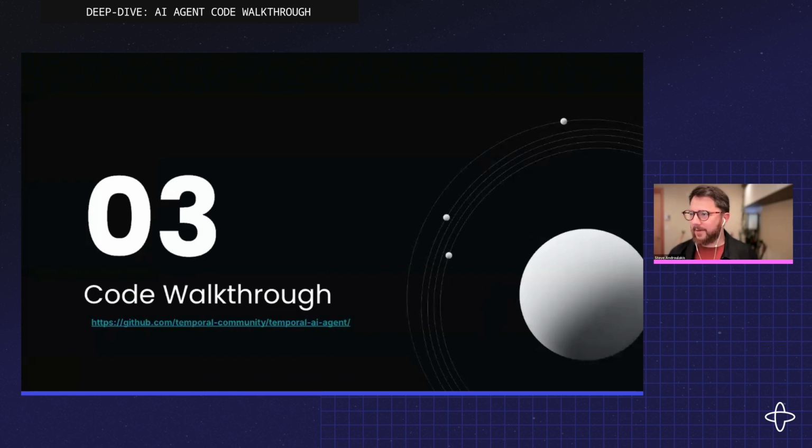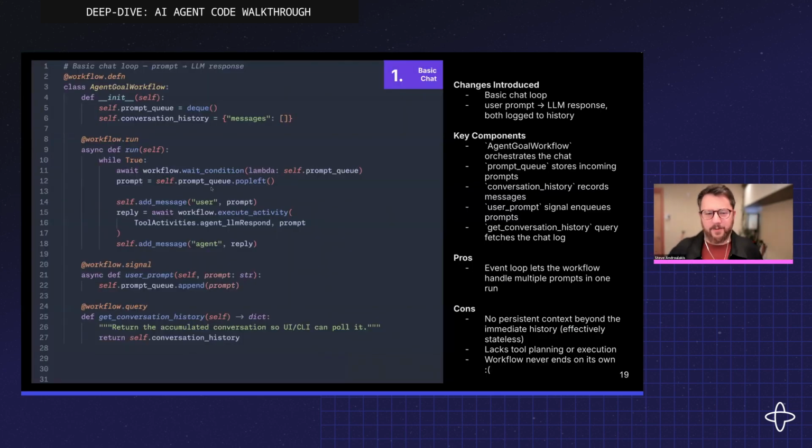Okay, let's get into the code. All right, what I wanted to do is explain to you how to create one of these agents with Temporal. And I was going to do that by iterating with several examples. And so I've got 4 examples, and each example builds on the previous one. And I'm going to enhance capabilities as we go through each example. So this is a very basic chat loop.